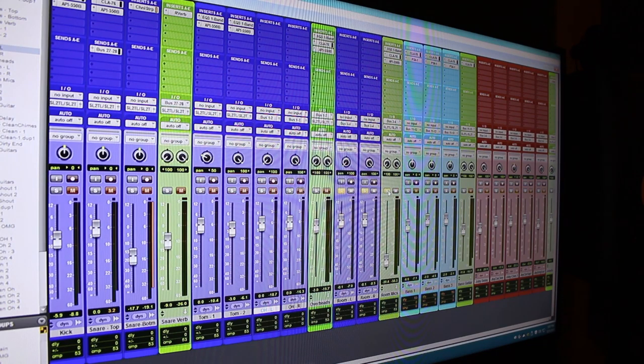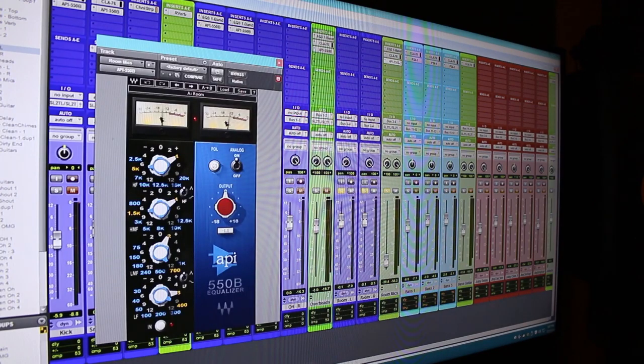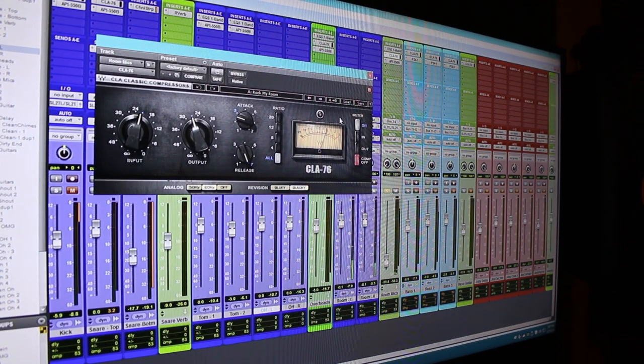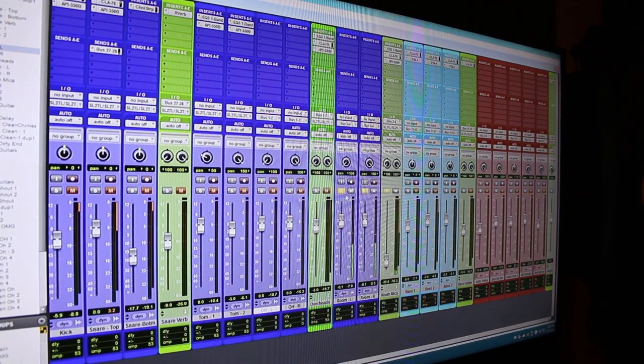Same thing with my room mics. The room mics are going to this fader, and they're barely turned up in the mix. I have to crank it. Kind of doing the old 1176 overcooked trick on those guys, just smashing the living crap out of them. So they're just sitting in the back of the drums.